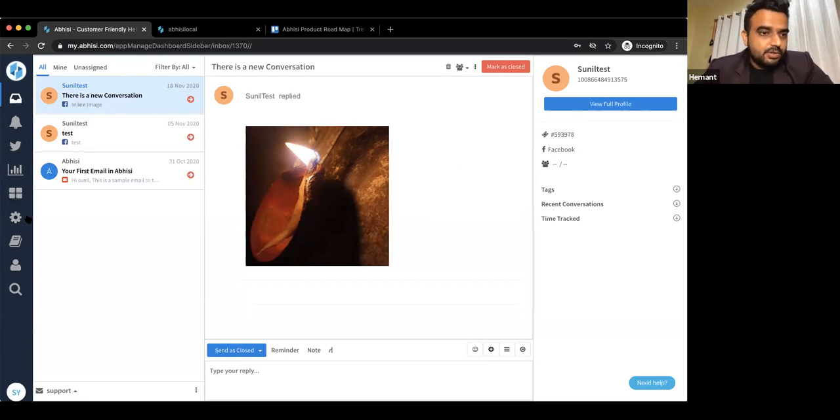There are general reports, and you can switch your mailboxes from here. All right. This is the product where you can assign your tickets to them, forward your emails. If you want to forward to someone outside of Abhisi, you can forward it from here. And I think that's it. I have covered pretty much everything, and I'm open for questions if you have any.